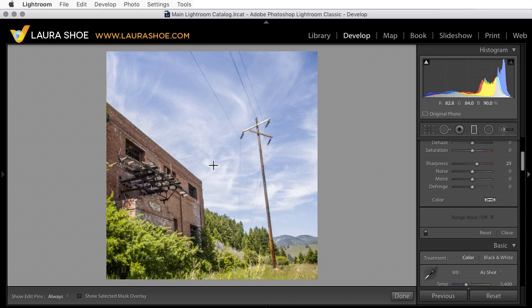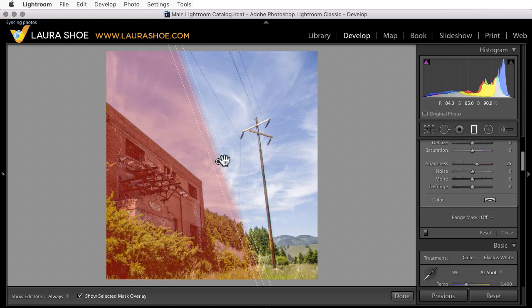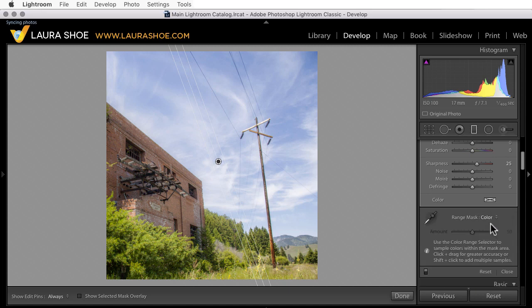With the graduated filter, I'll click and drag from left to right, and I'll type O so you can see the overlay. So right now we're affecting everything to the left of where I clicked and dragged. Now under Range Mask, I'll click on the drop down and choose Color. I'll grab the eyedropper, and then I'll click and drag to sample in the reds. Now I'll hold the Shift key down, and I'll click and drag in a couple other areas of red.